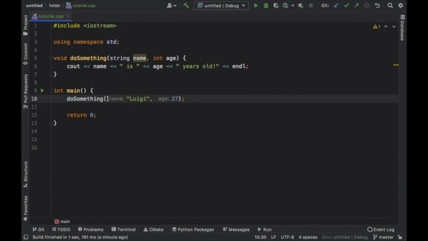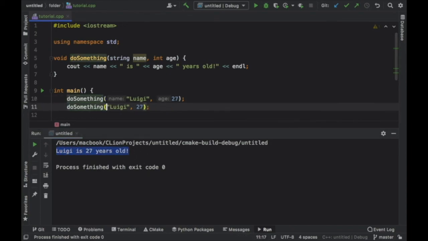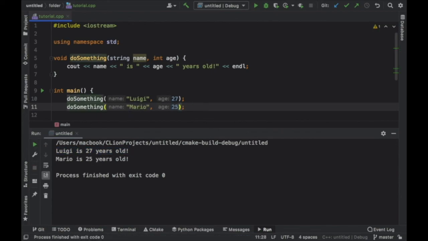And as soon as you provide those, you're going to notice it's going to say name and age. So when we run the program, it's going to execute what we entered, and it's going to print out the statement we've provided. And if we duplicate that, we can do Mario, and that can be 25. And if we print it, you're going to notice we saved a lot of time with not having to write this every single time we wanted to update it.